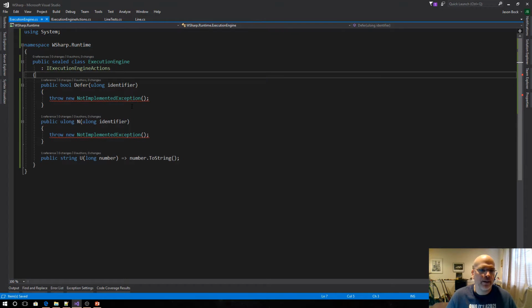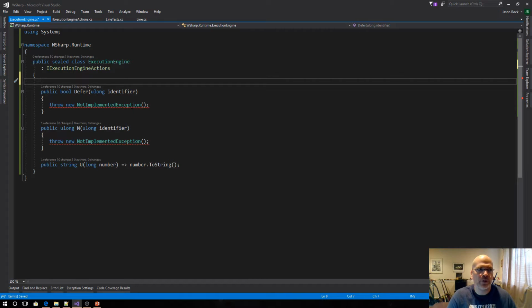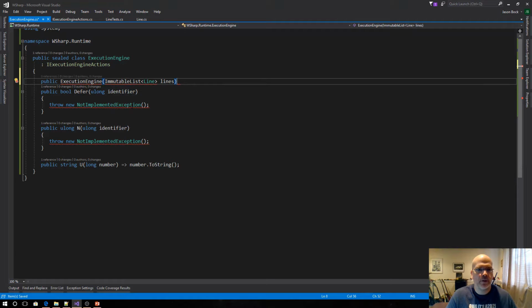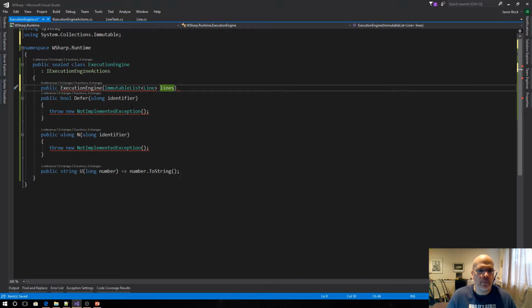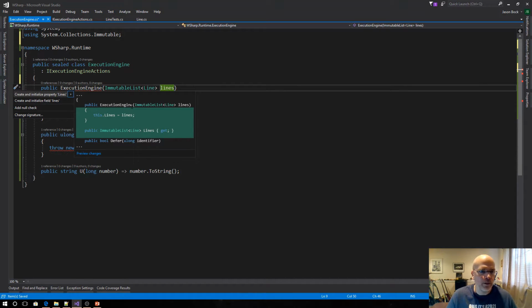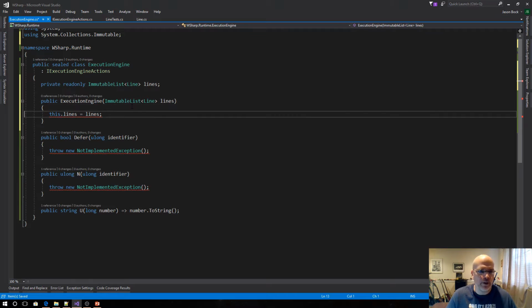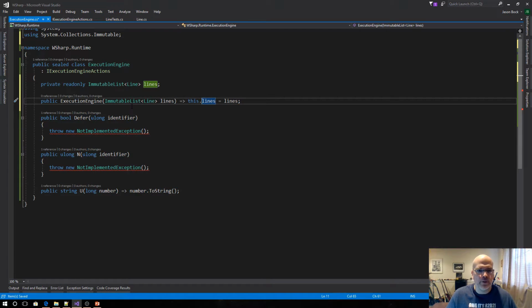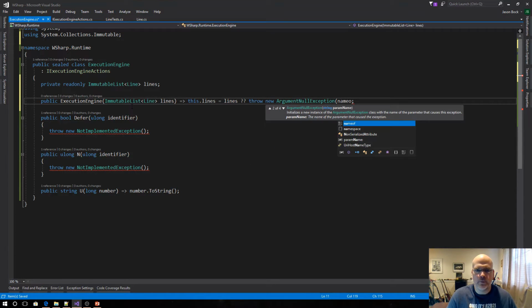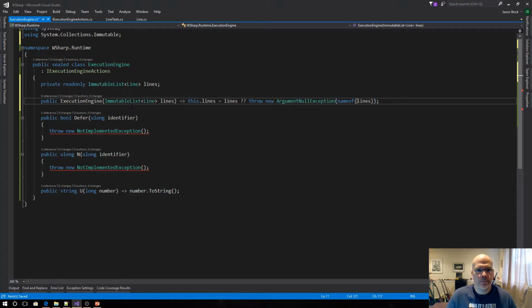All right. This needs to take an immutable list of lines, right? So public execution engine, immutable list of a line, lines. Okay, and then you are smart enough to do that, good. We want you to create a field. Nobody should be able to see this out of this. I think that's correct, and then that goes like that. And then we're going to say lines, throw new argument null exception, name of lines. Cool.